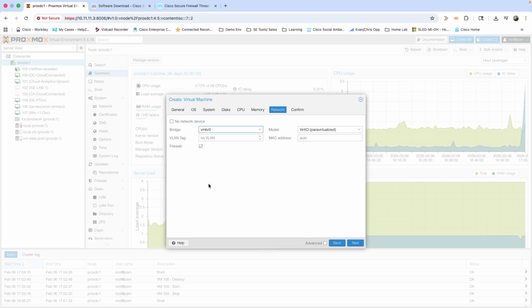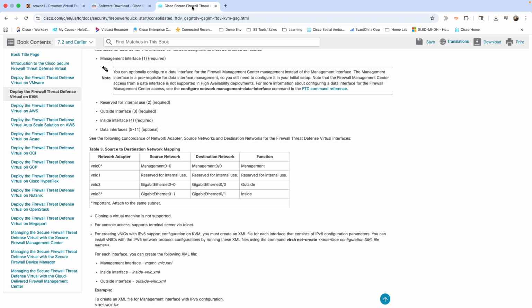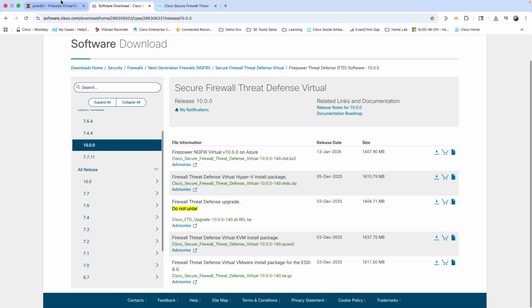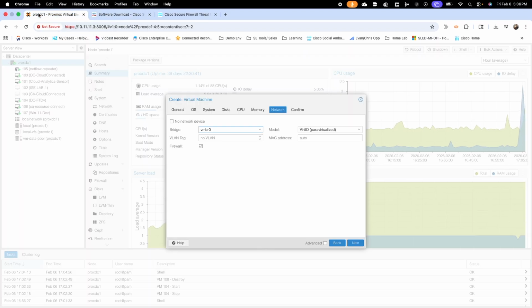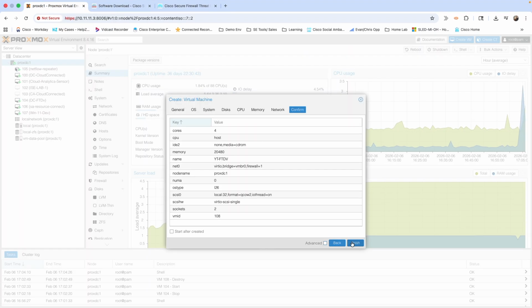And just so you know I'm not lying to you guys, let's pop over here real quickly to the install procedures for KVM. So as you can see, reserved for internal use, the first 2 required. This needs to be on your management. And then your third and fourth NICs need to be your outside and inside in that order. So let's go back. What am I doing? Go back to Proxmox. Just go ahead and hit confirm here.